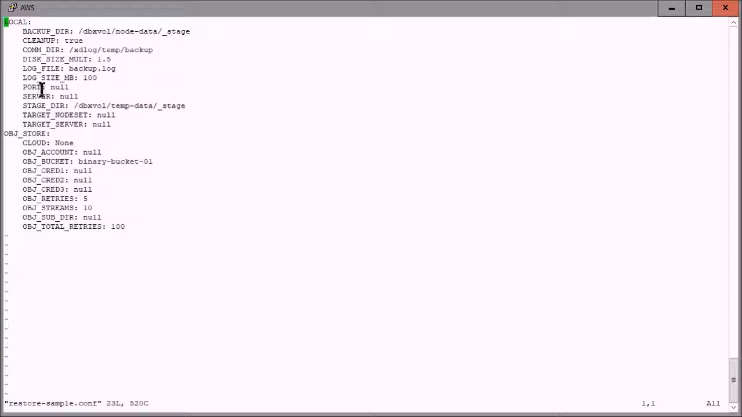In this particular case, we have port put in here. If we want to specify a brand new port, it will use the new port. And the server name, what will happen is it will search for whatever server name we put here. And if we don't have any backups for that server name, we'll get nothing back.